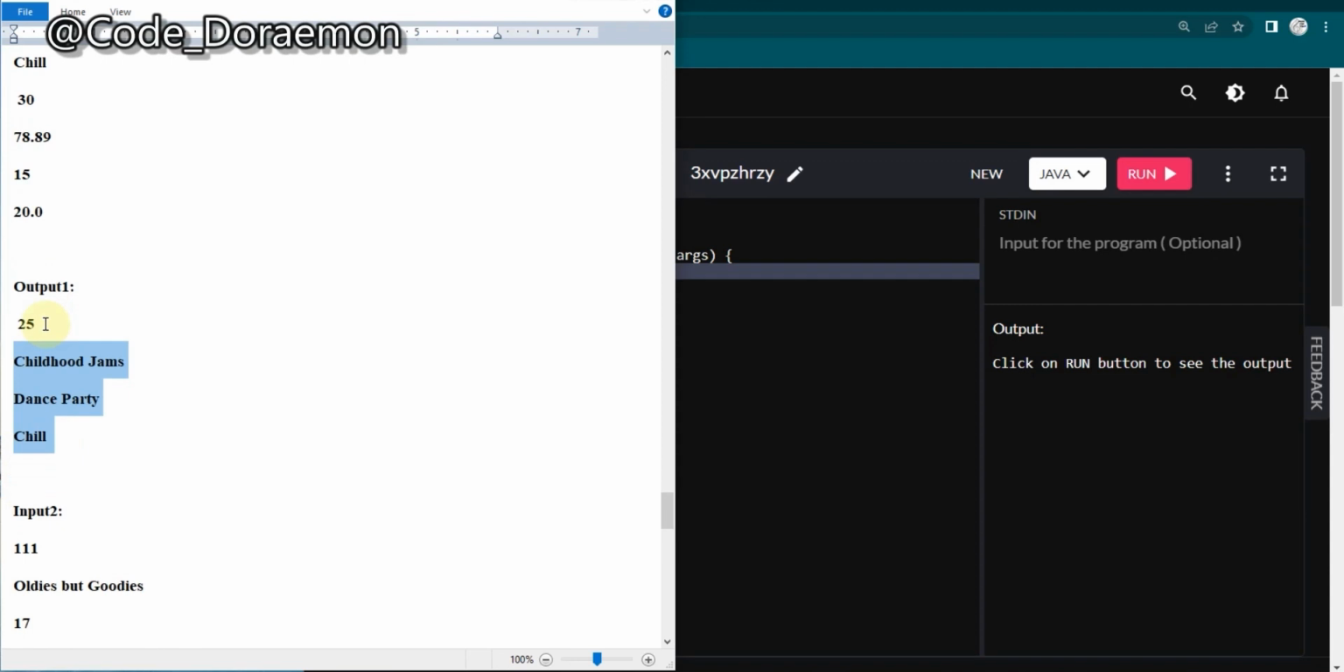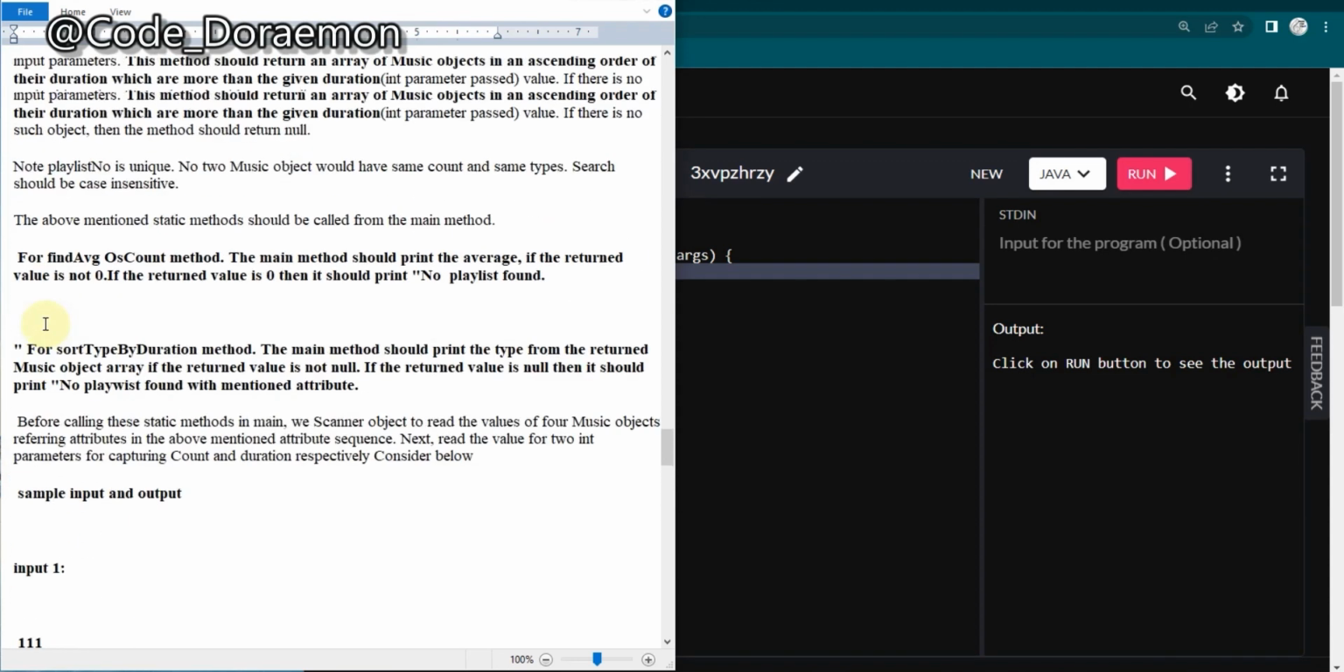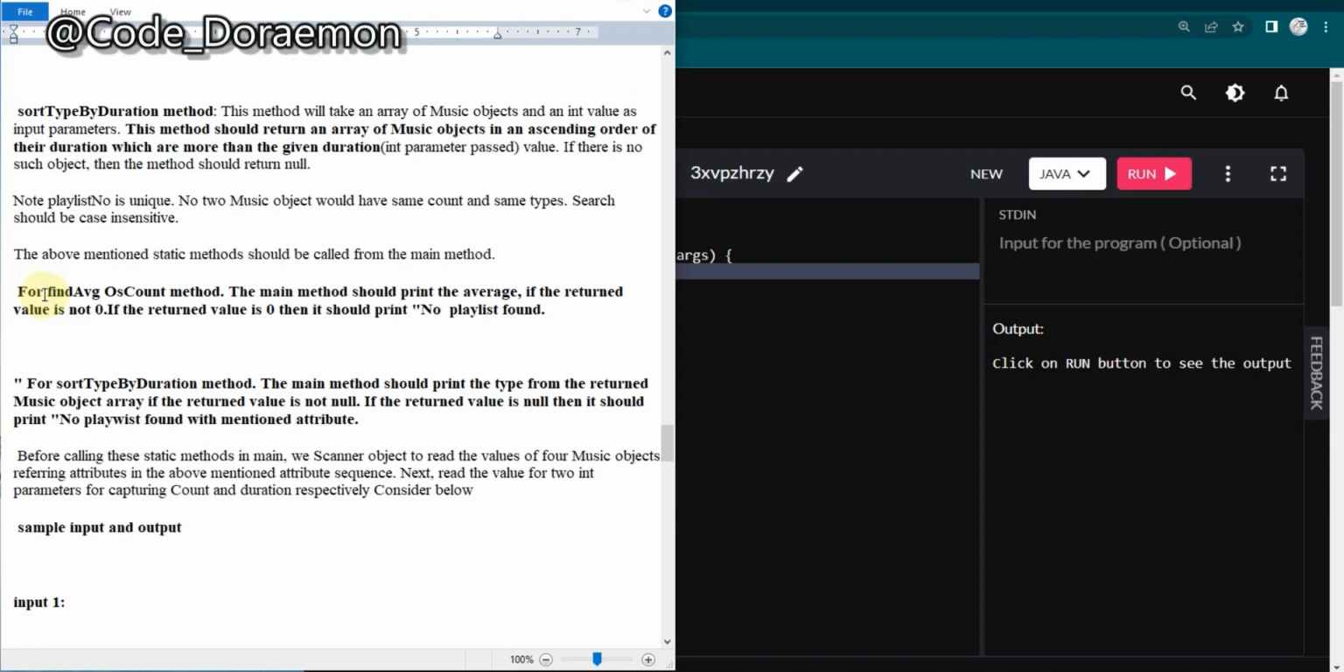And if none of these cases exist, that is also mentioned here. For the find average of count method, the main method should print the average if the value returned is not 0. If it is returned as 0, then we should print no playlist found. And for the sort by duration, if there is no album with a duration greater than the given duration, then we are going to print no playlist found with the mentioned attribute.